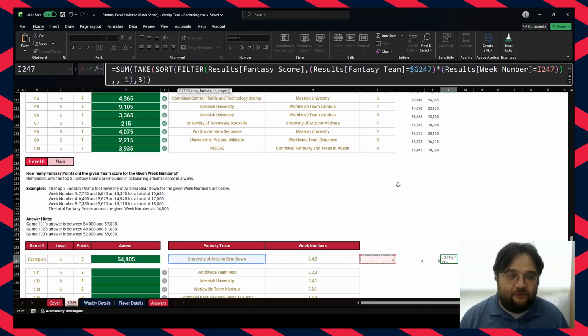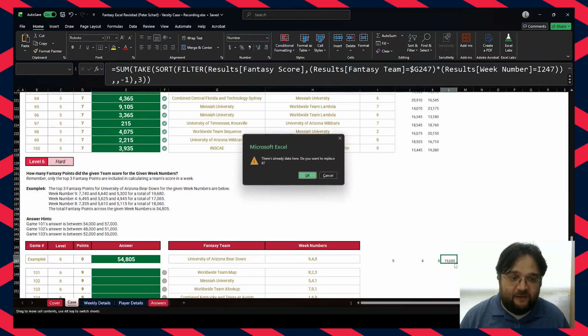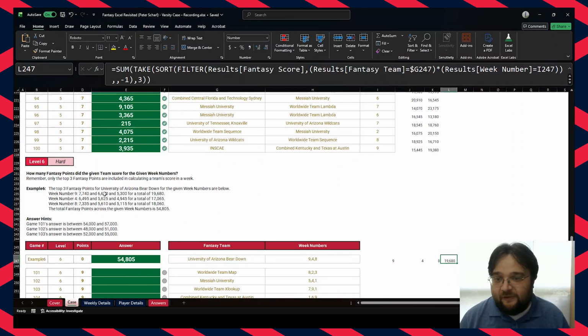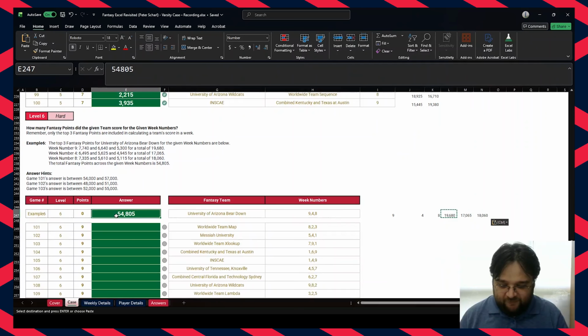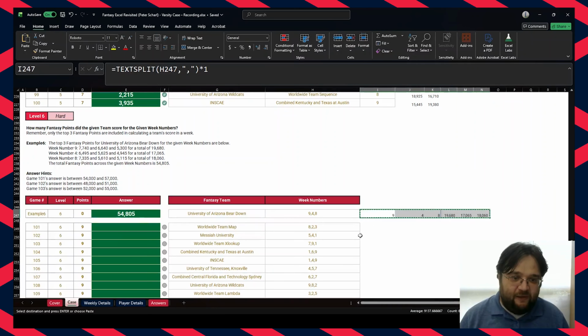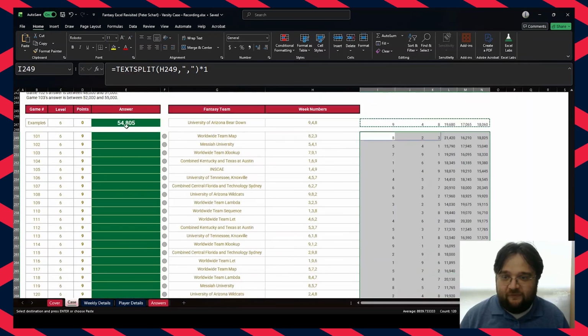Second, the week number is going to be right there, because I'm going to plan to copy and paste over to the right. So the rest of the formula should be the same. So we see in week 9, we got 19,680 points, which matches there. Copy and paste that over, 17,065, 18,060. That's exactly what we are looking for. Let's take the sum of those 3 scores together, and that is how we are going to solve this level.